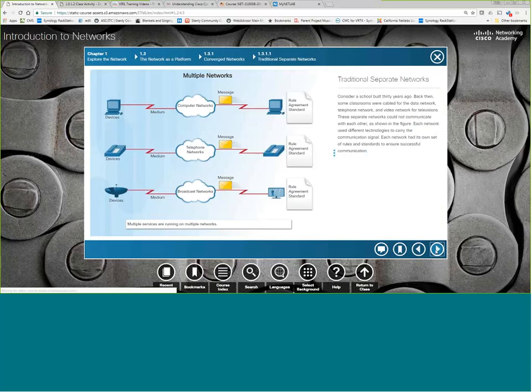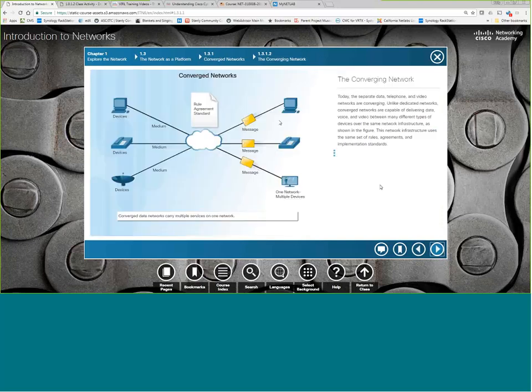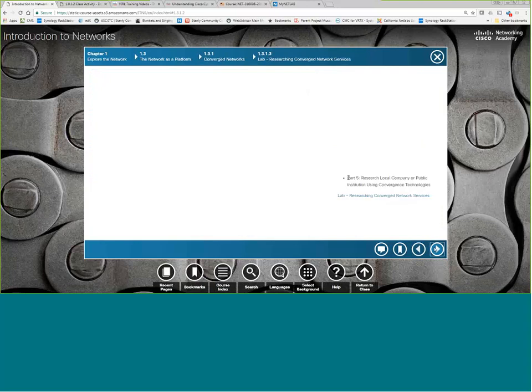Now, one of the things you will see here when we look at separate networks, back in the old days, we had a data network, a phone network, and then a network for video. Now what we do is we put it all in one network, and we have to have a way of segmenting the information, putting it out on the wire, and then re-segmenting, putting it back together on the opposite end. And we'll talk all about that.